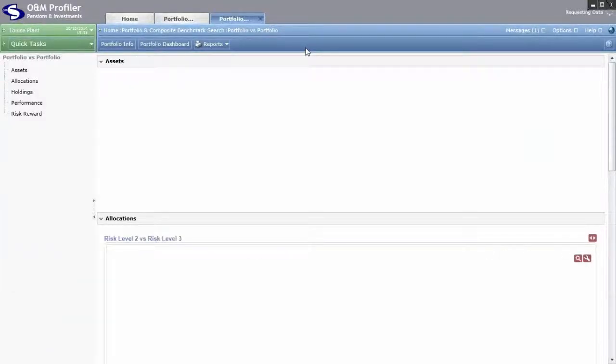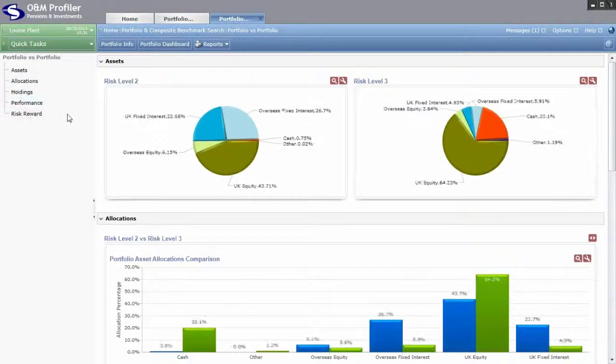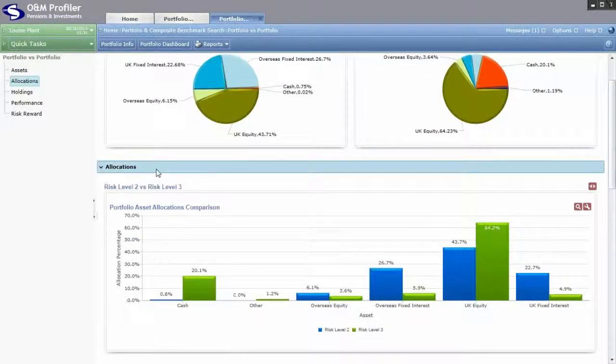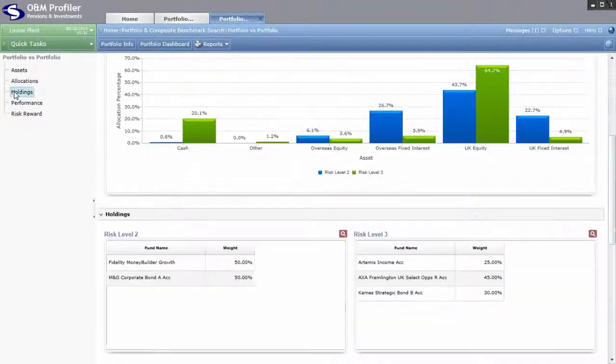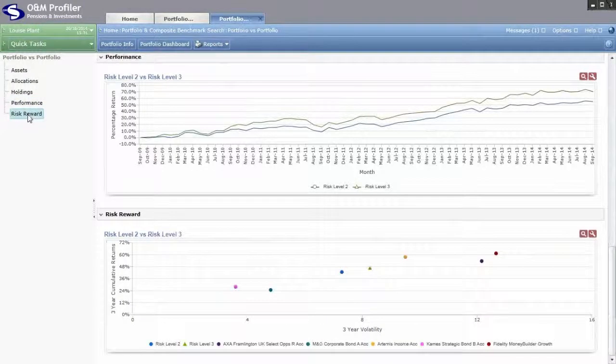It takes the portfolios that you've selected and it compares them in the 5 key areas listed on the left hand side. So we have our assets here alongside each other. We then have a direct comparison of the allocations of those assets. You have the holdings, performance, and then finally you've got risk reward, and risk reward will also include the funds from each of the portfolios to give you that extra level of detail within your analysis.